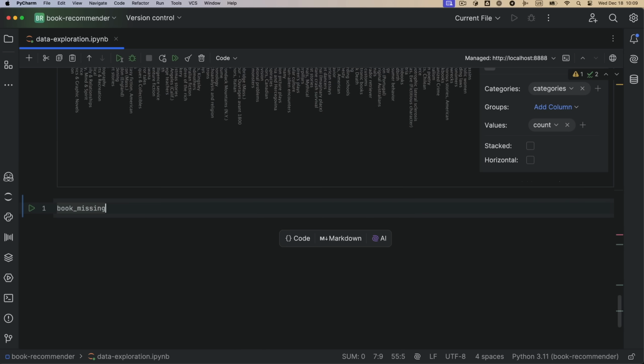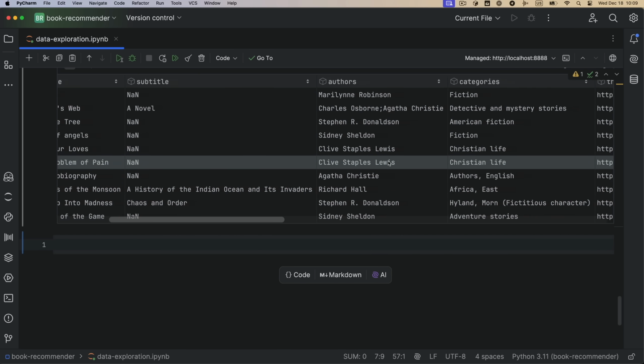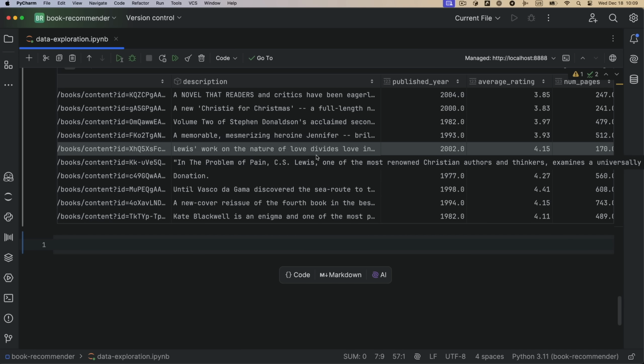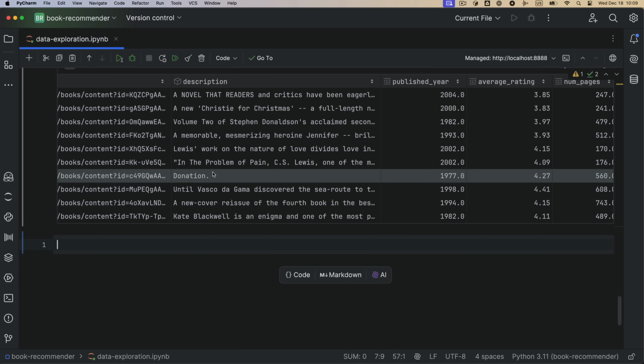So let's have a look at our new data frame, the book missing one. And if we scroll over to the description column, what we can see immediately in the top 10 is a completely useless description. We can see this on the 7th row where it says donation. So this is obviously not going to be a helpful description, and we want to get rid of ones like this. So the easiest way to actually identify these is by checking how long they are. This has one word, so it's probably not going to be a useful description.